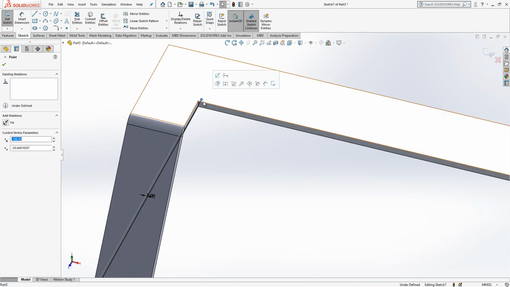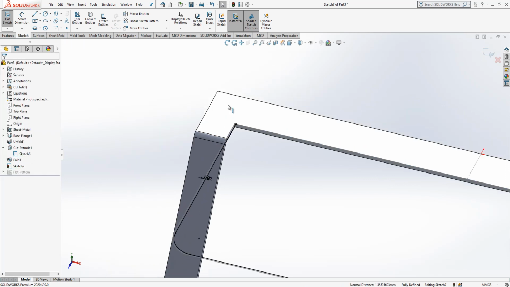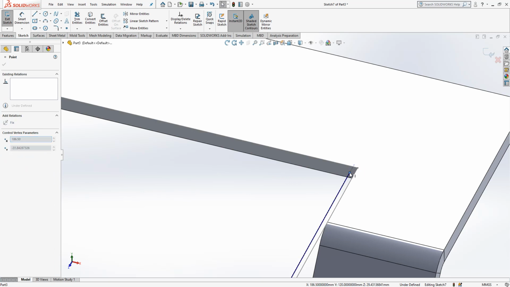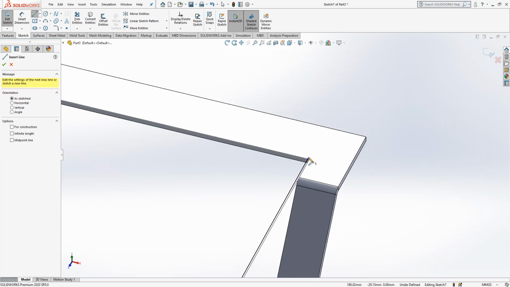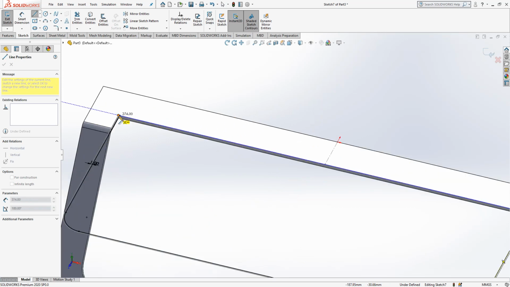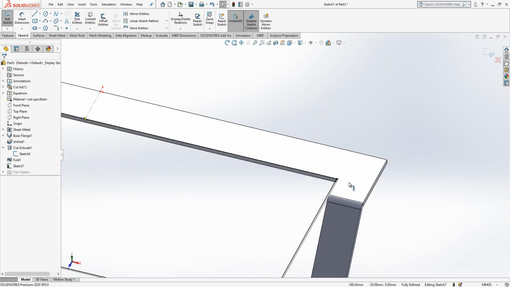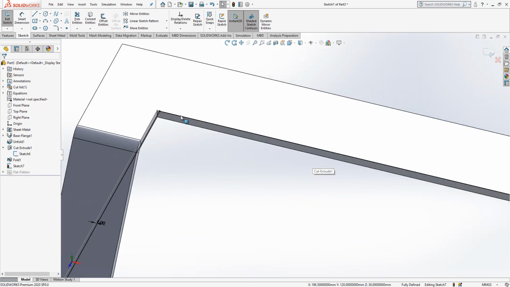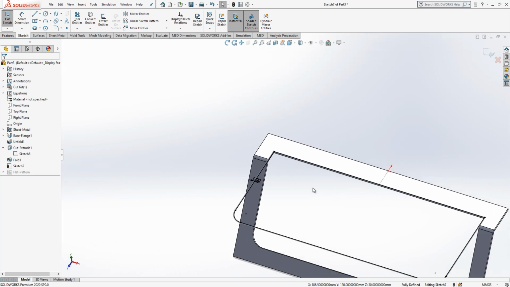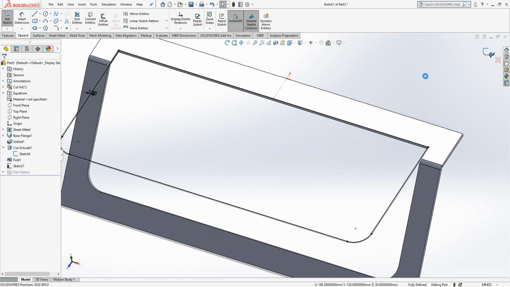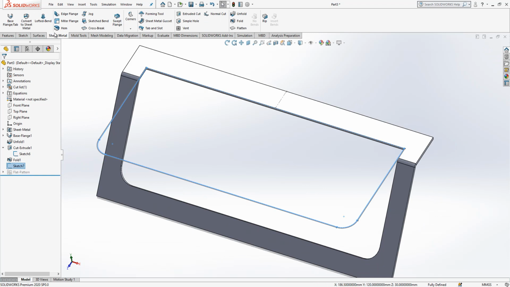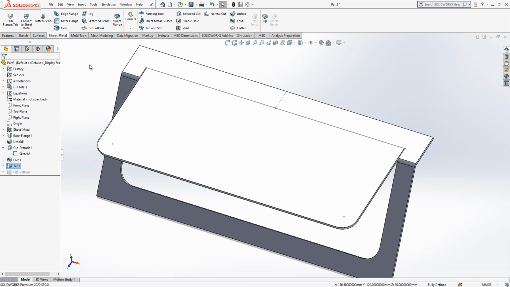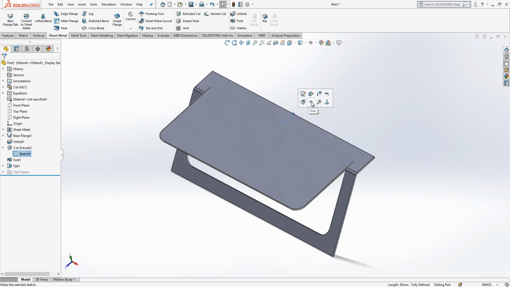We make coincident here. Coincident here. Here we are going to put on another line. So we combine those edges. Yes, there's nothing wrong now. We can continue. It's just a 1mm offset. And after this operation, base flange tab, merge result, don't say anything special. Hide this one.